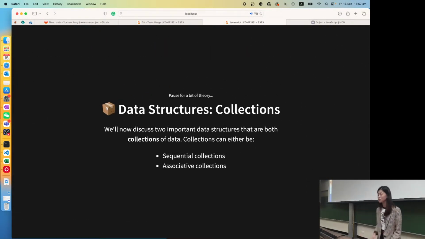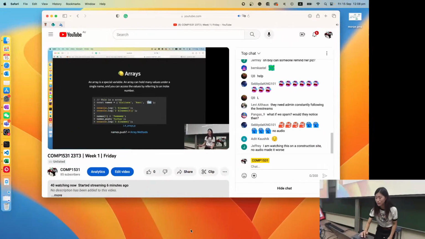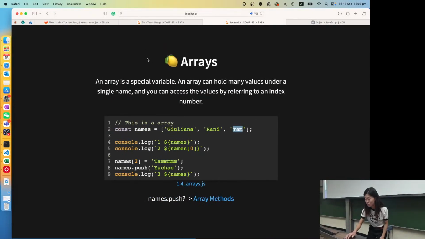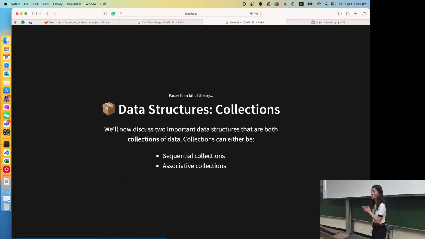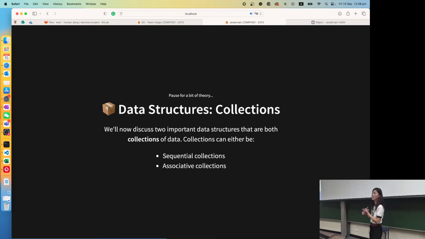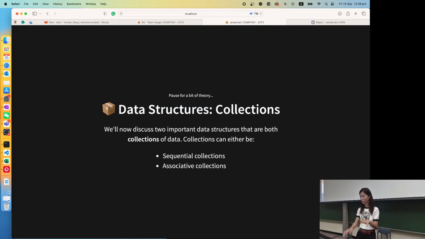Okay, so now let's move on a little bit. I'm so sorry, I'll just quickly repeat for our online students. I'm so sorry about that. So we have two types of data structures, collections. This time, could you explain to the online students the difference between the different types of collections?